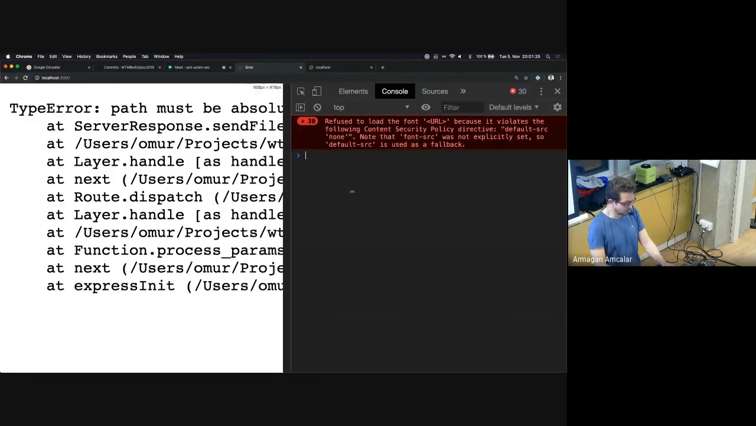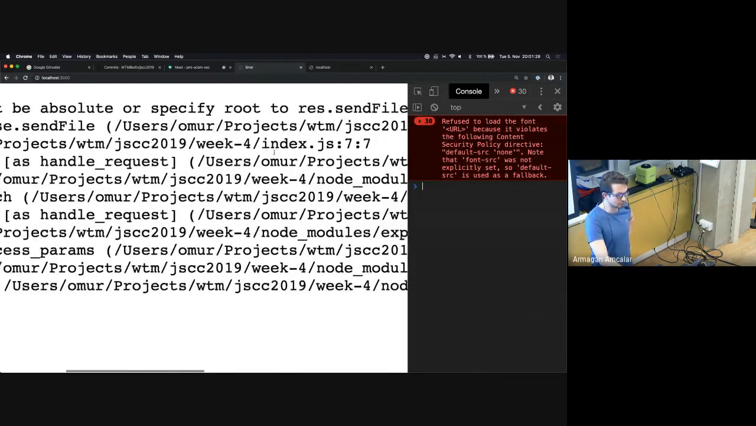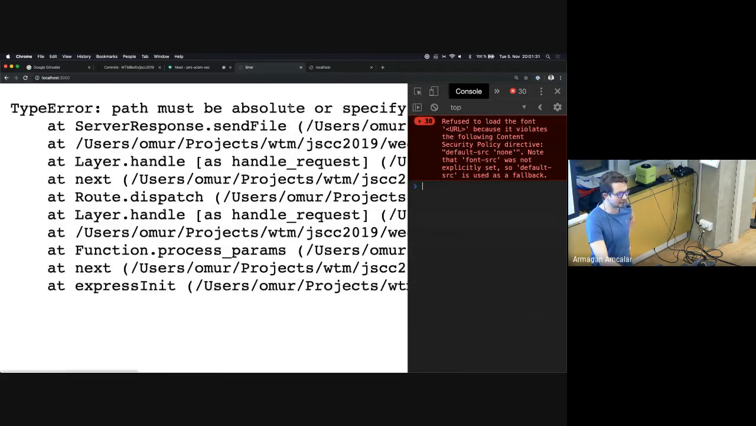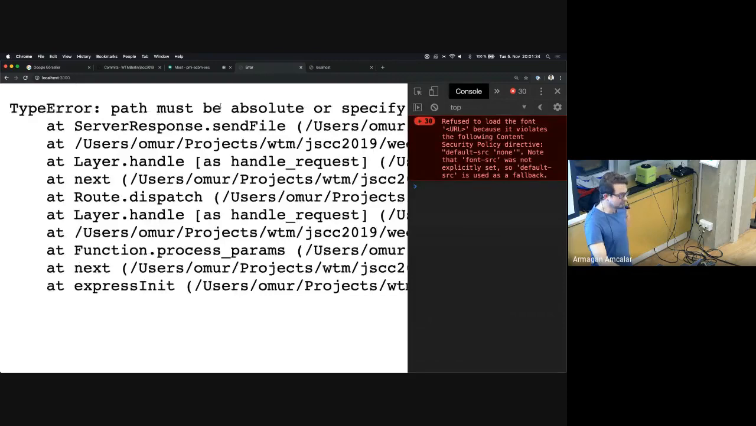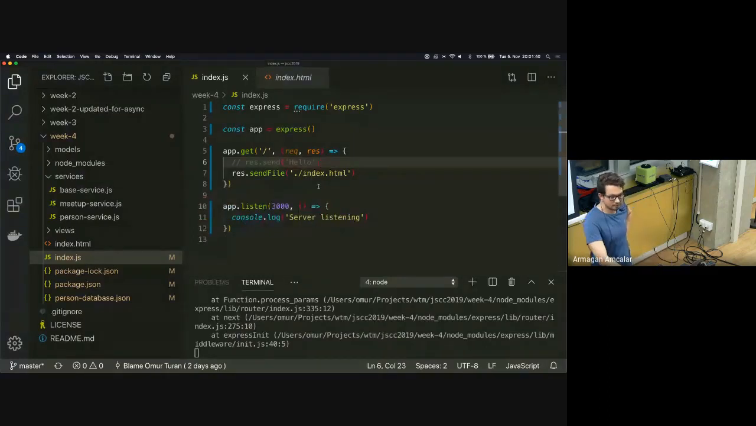Okay, so we saw an error here. Path must be absolute or specify root to res.sendFile. What does that mean? What is it talking about? Path must be absolute. What do you think the error could be? Sorry? It's not quite that. Any other guesses?